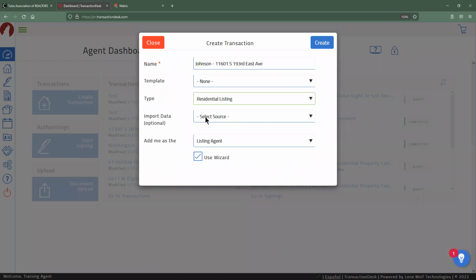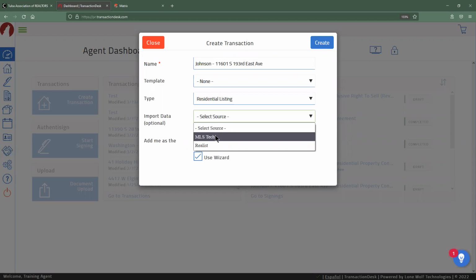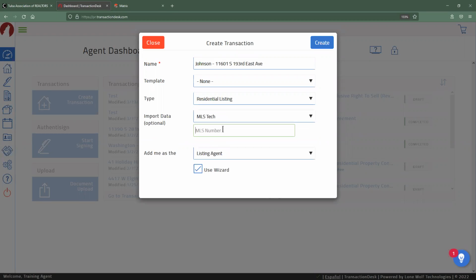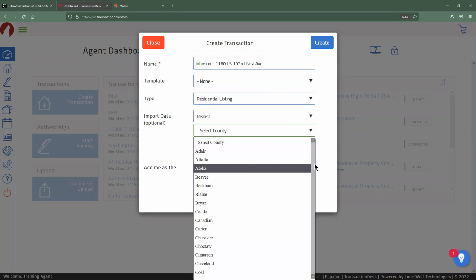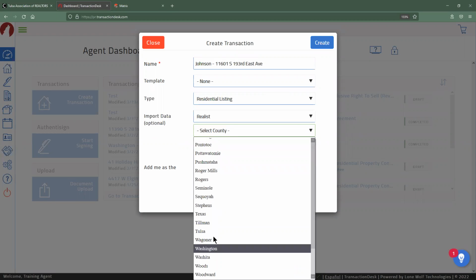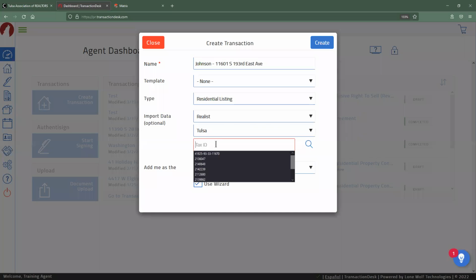There's also this import data option. This is where we can choose between either putting in an MLS number or directly importing data from Realist. Now, if we have an MLS number in hand from maybe a previous listing or whatever the case may be, you guys can enter that information in there. In my case, if I'm actually going to be importing from Realist, I'm going to have one extra field for me to choose. I have to choose which county it is that I'm working with. And then I have to put in the tax ID.